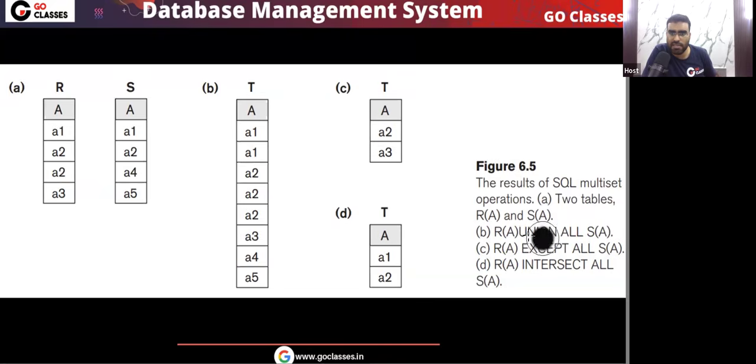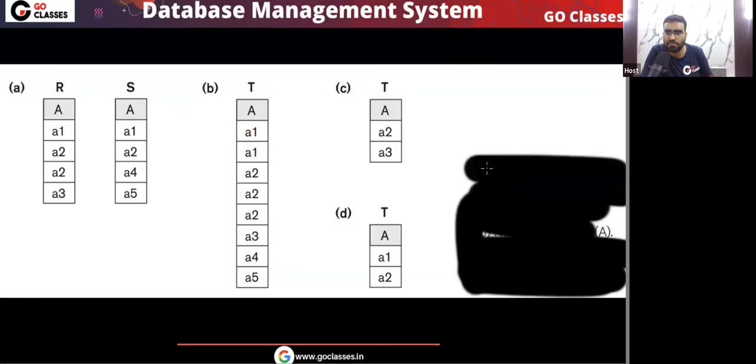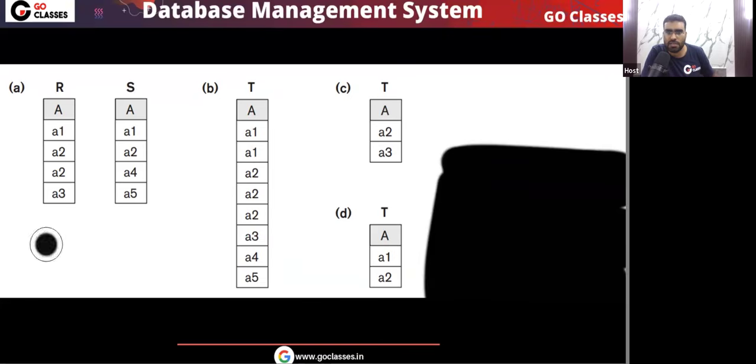Tell me, is this a valid query? This is not a valid query, it is only for understanding purposes. So let me give you a valid query. A valid query will be something like this.